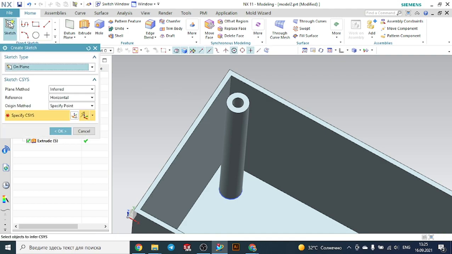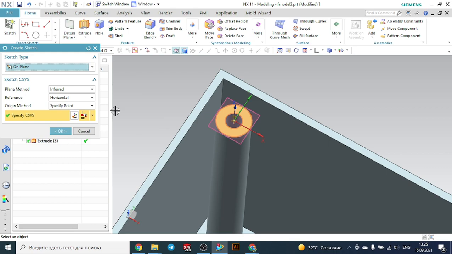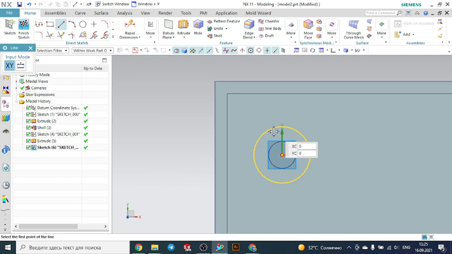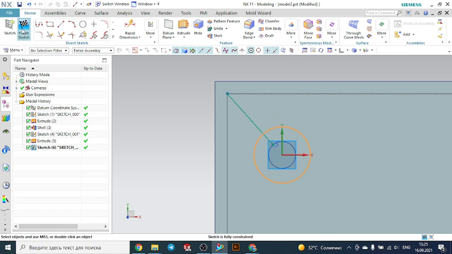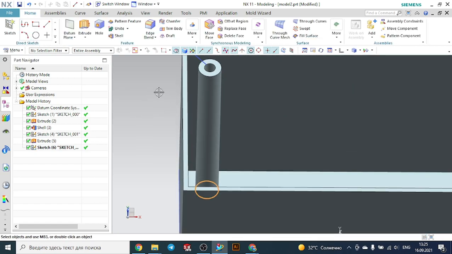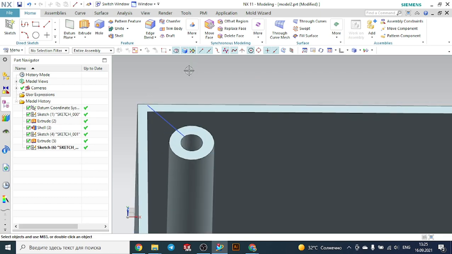I will select the sketch here, select this face, and press OK. So now I will draw just a line here. For example, from here, let me delete this one, here. For example, until here. So I draw the line here, finish the sketch. You see the line is created. So I want to make the supporting system.